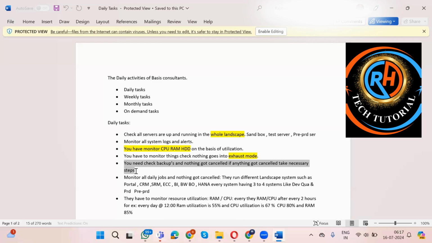Incremental backup. It will not back up everything. It will back up only the things that changed since last night. If the backup happens every day at 9 p.m., the next day it will back up only from the last 9 p.m. to today's 9 p.m. That is called incremental backup. And weekly you have to take a whole backup.